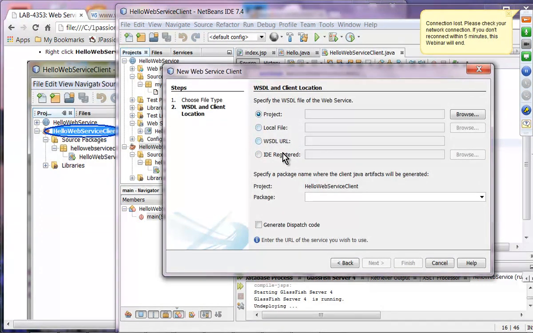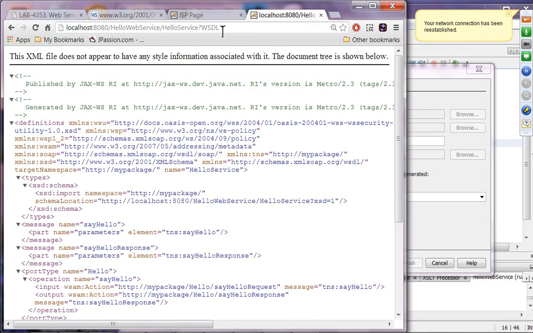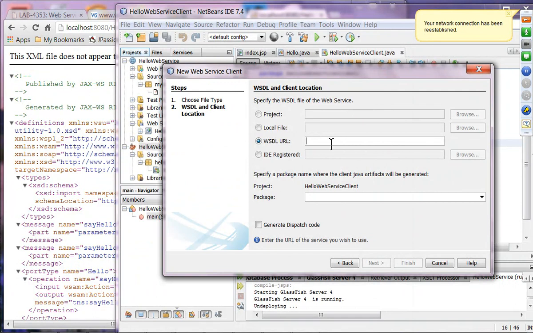Now you can provide the WSDL document in several ways. You can provide the server project, or you can provide it from a local file system, or you can provide the URL of the WSDL. That's something that we already have here. This is the WSDL document that could be accessible through the web, in this case through the net. So I'm going to just copy this URL and then provide it right here. Okay, and then finish.